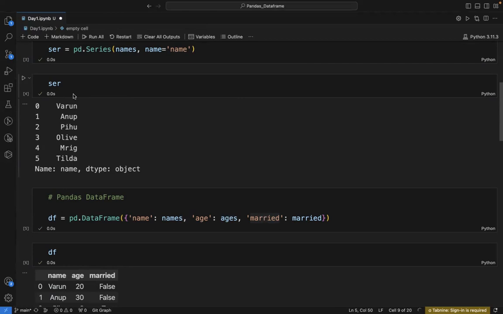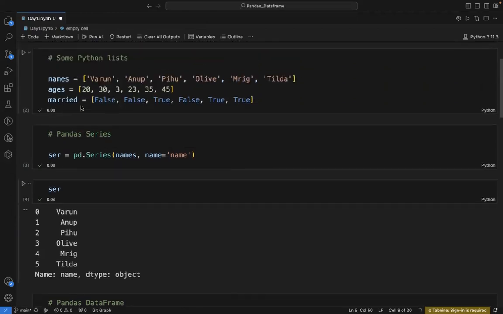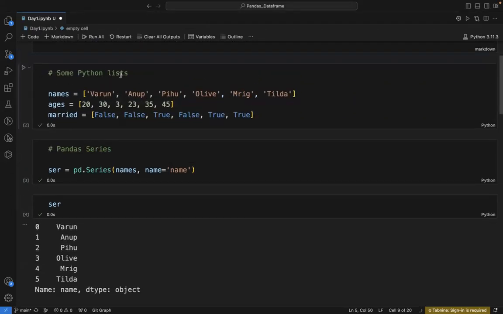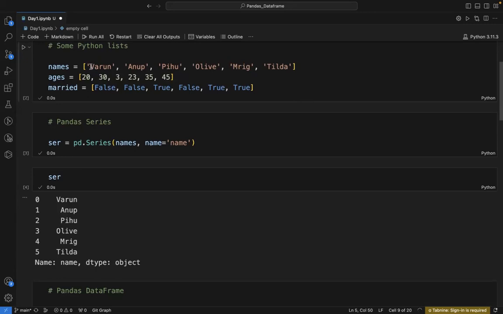And let's think about any one of these lists. Either you can say names, age, or married. So this is extending if you consider only names, or only ages, or only married separately. So these are one-dimensional things. Even this list is a one-dimensional list. You know this thing.